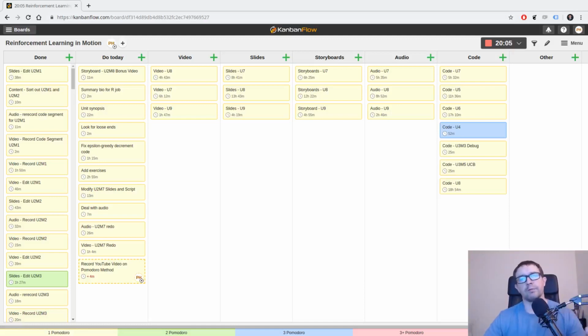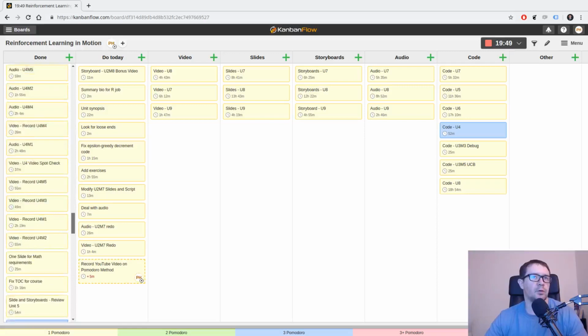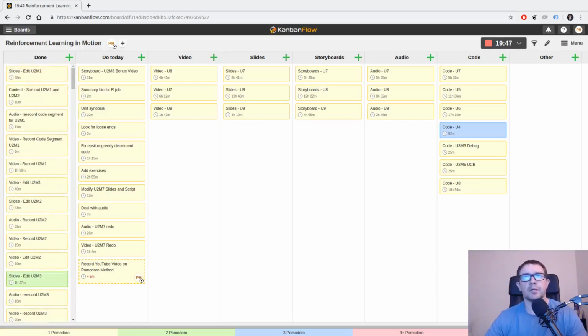This is the board from when I started creating my course, Reinforcement Learning in Motion, for Manning Publications. And it has columns here. You can see on the left is done, which is pretty much all of the tasks because I executed all of them. The rest of the stuff that isn't done, I was trying to add up the amount of time I spent on the last three units.